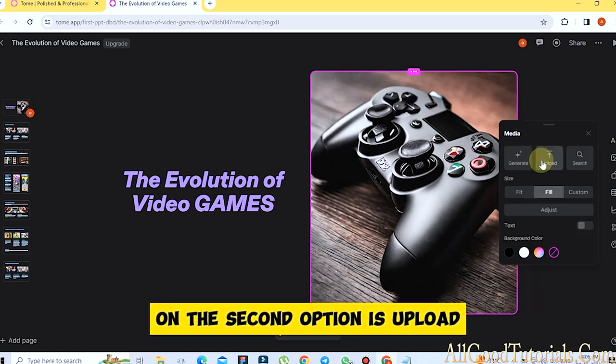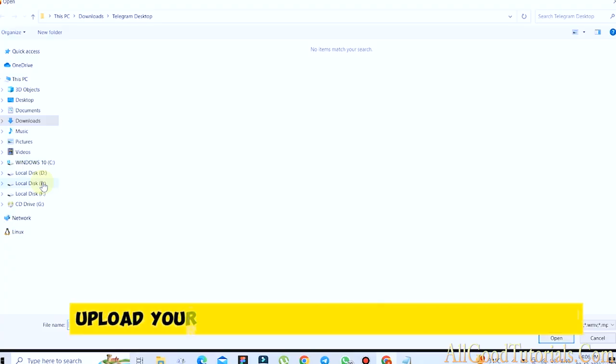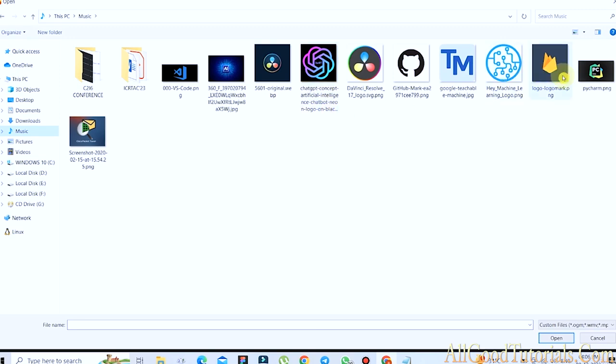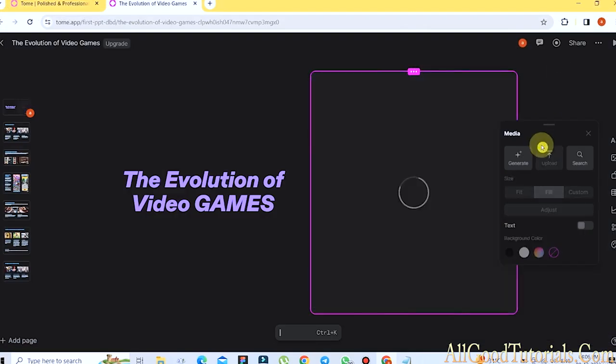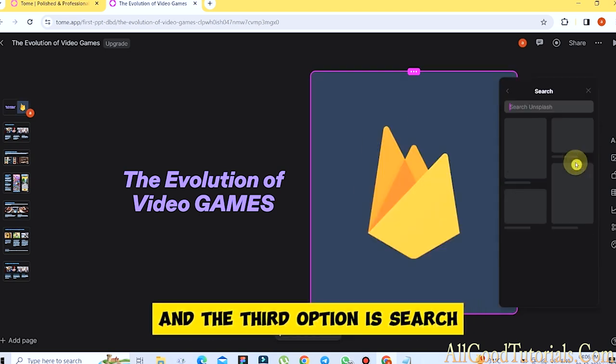And the second option is upload. Upload your image into the PowerPoint presentation. And the third option is search.